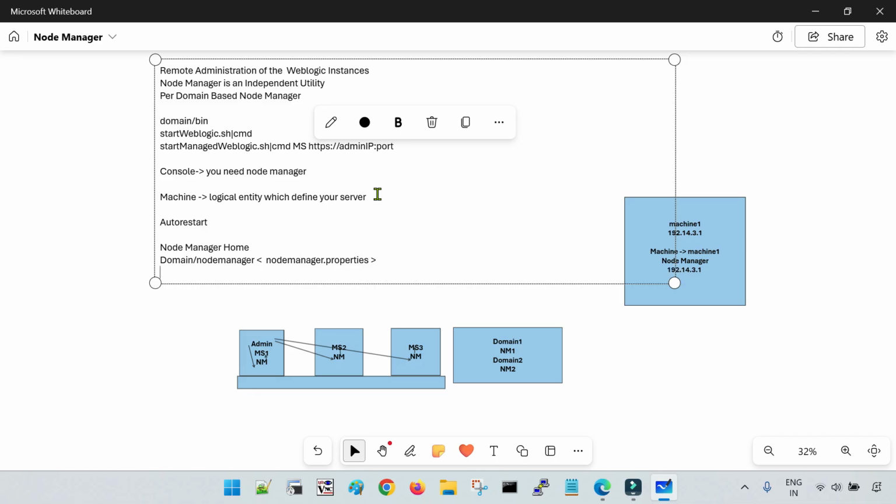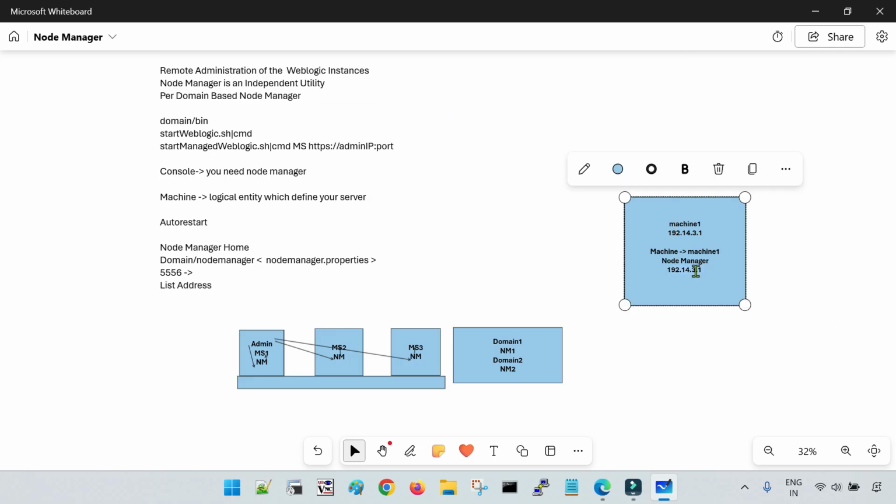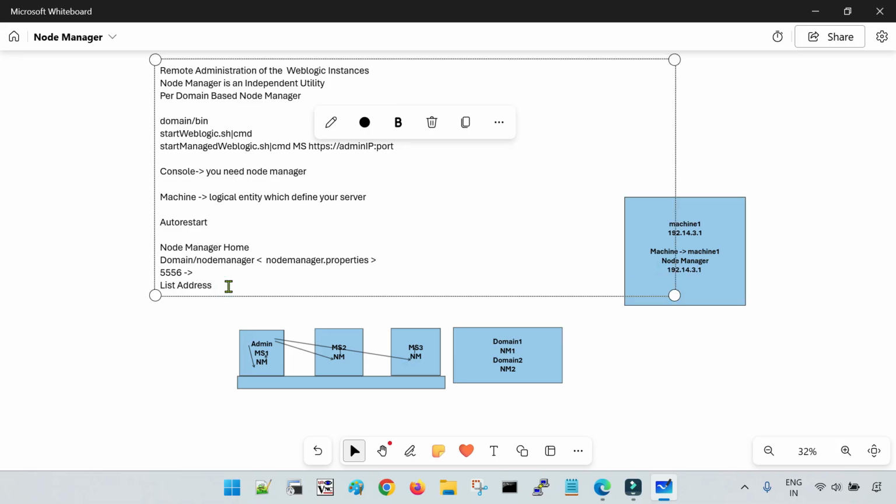This is the most important file, which contains the maximum parameters that you deal with on a daily basis. For example, the default port of the node manager is 5556. If you would like to change it, we change it in the nodemanager.properties file, and after that you have to restart the node manager for the new port to take effect, right? Similarly, we have a listen address, which we defined when we created the node manager, right? This is the IP address of your machine. So this listen address is also defined inside this file.